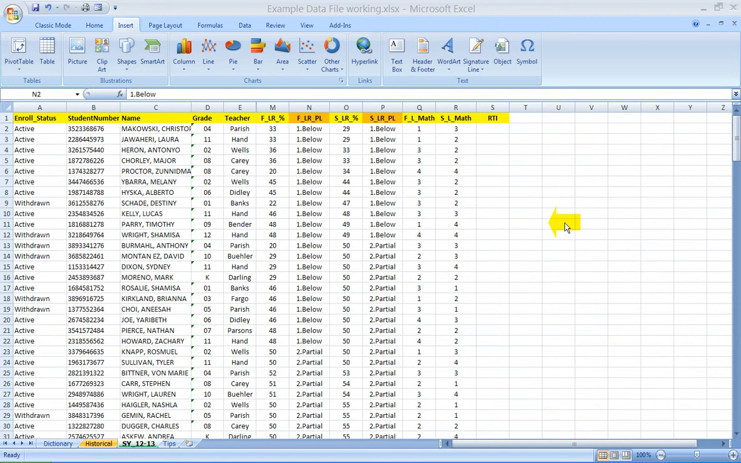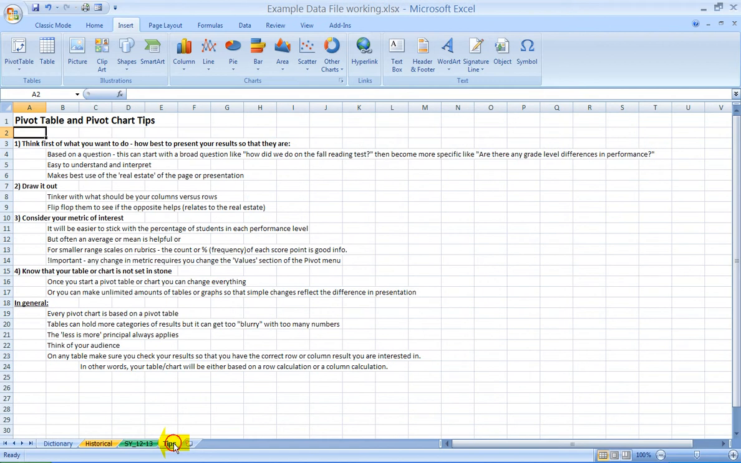So to get you started, I developed some short little pointers or tips in the example data file, and I have them listed here in this spreadsheet. It says right here, pivot table and pivot chart tips. Some things for you to consider before you get started. And one of the things you should do is just take a moment and think. What is it that you're interested in analyzing?